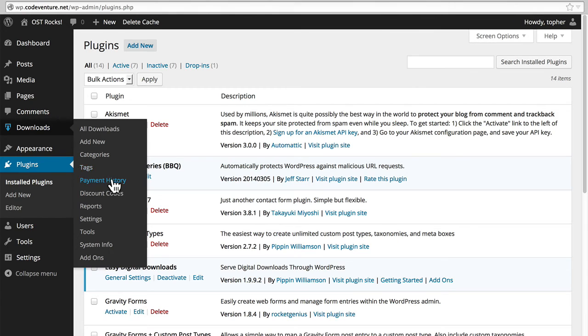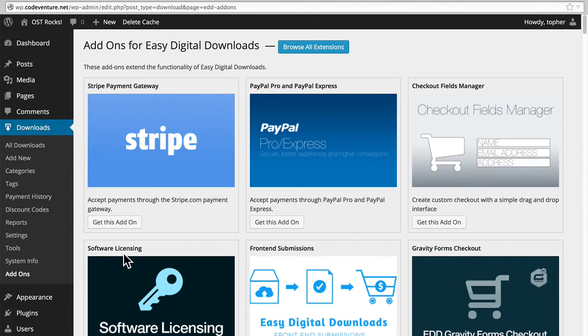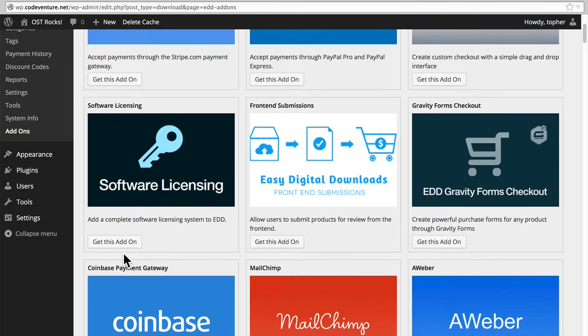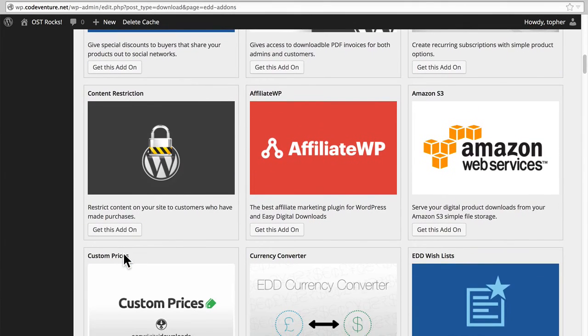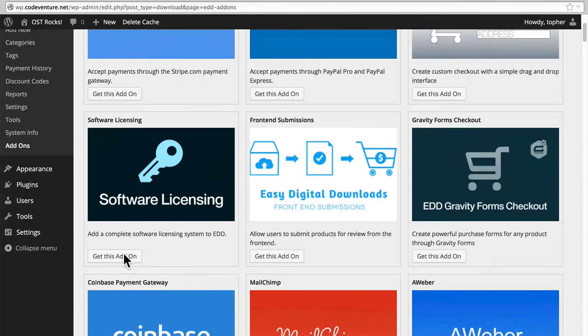We also have here payment history, discount codes, reports, general settings, tools, system info, and add-ons. We'll take a look at a couple of these in this session, and the rest in another. Let's look at add-ons. These are add-ons which we do not have yet, but you can get them directly in this interface without having to go out to the web for them.